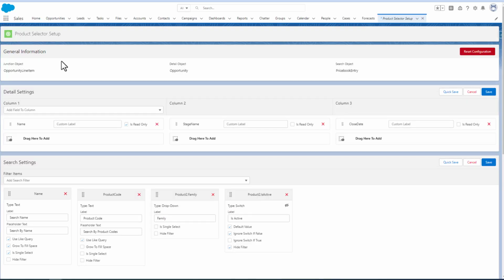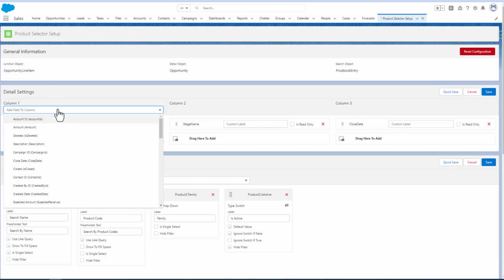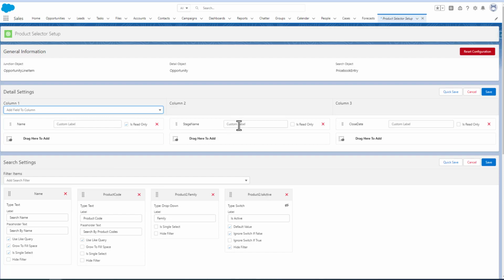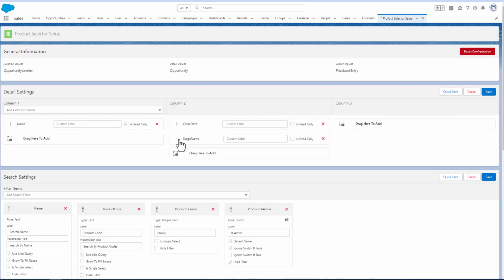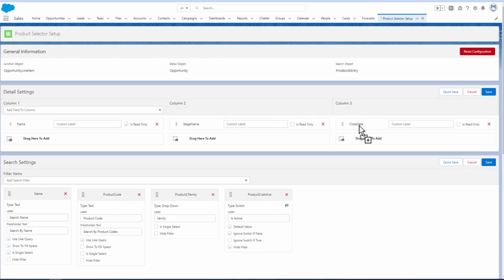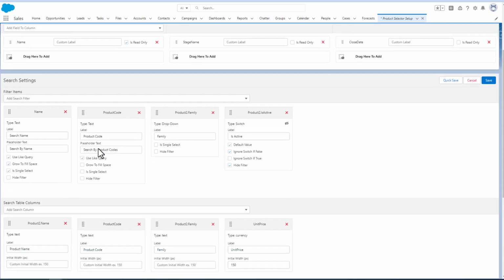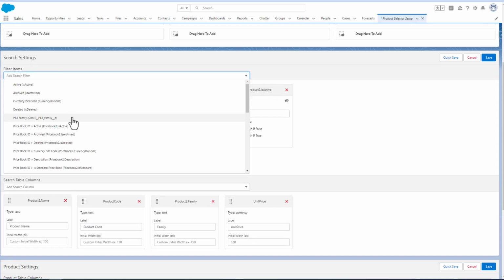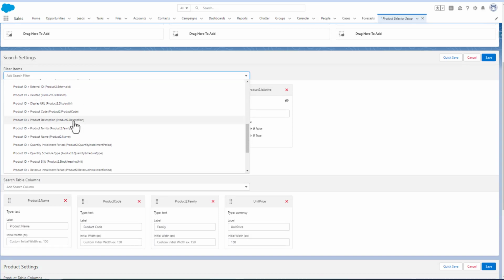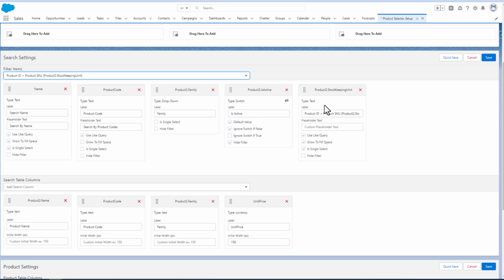We click on it, and we're shown the Product Selector Setup screen. Here we can choose fields from the opportunity to view and edit. We can change the order of these fields by dragging them around. Or in the search area, we can choose new fields to search on. In this case, we're going to search on the product SKU. Once we've added the field to be available for searching, we can also rename it. So in this case, we're going to rename it to Product SKU.